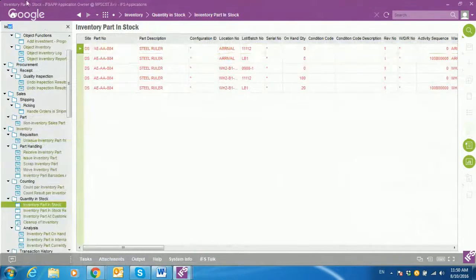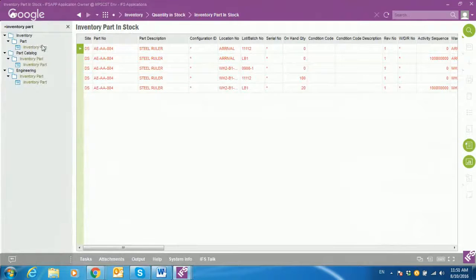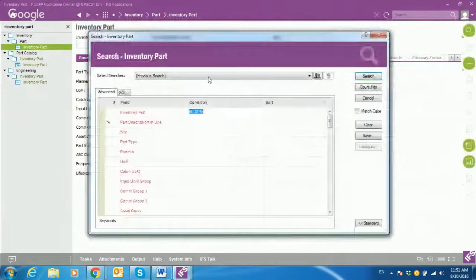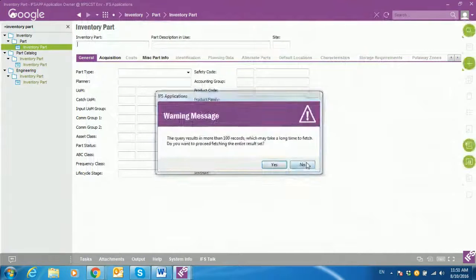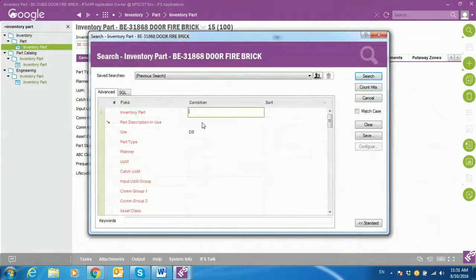Let's take it. Let's say no reserve. One second. Let me go to inventory part. Let's take on site DS. You have to test. There's no escaping that. Let's take this part. It does not have any stock. Let's see how many sites it's created in.